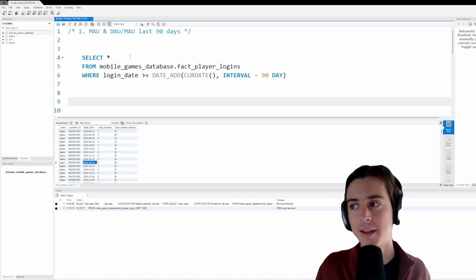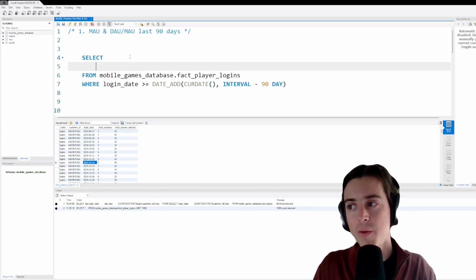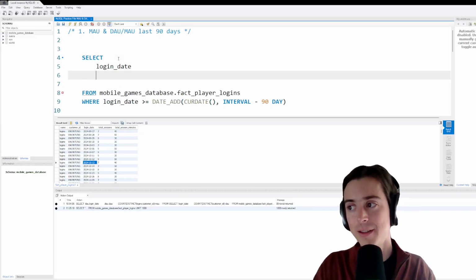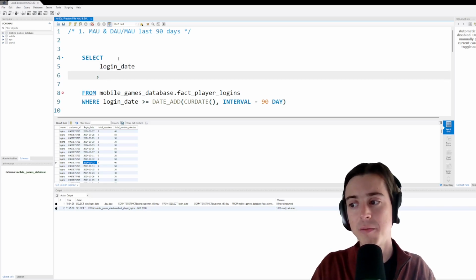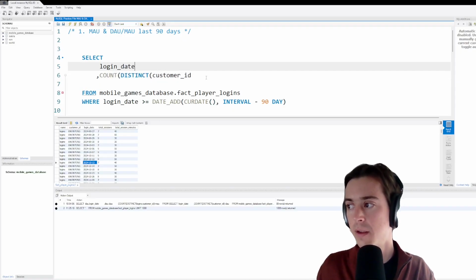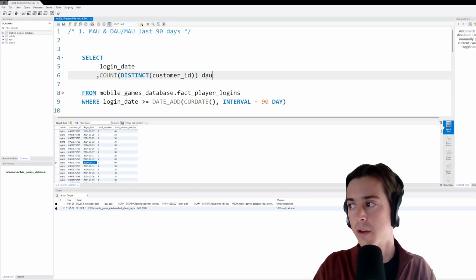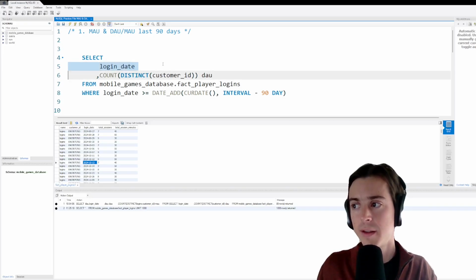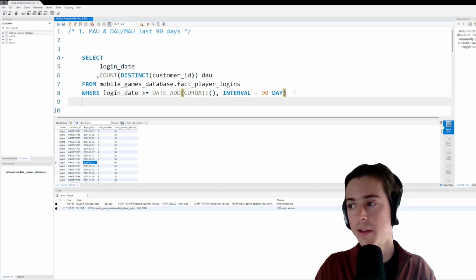Okay, fantastic. And then all we want to do is do a count of customer IDs by login date. That's simply going to give us DAU. We can call this DAU. And we want to group by the login date.